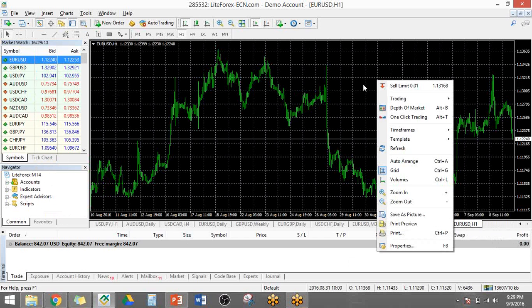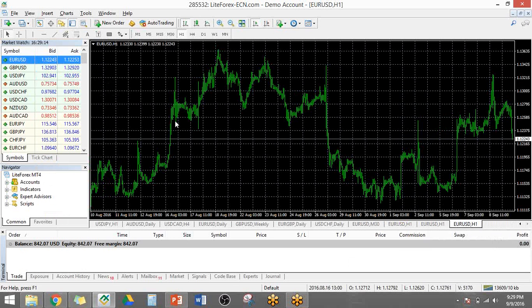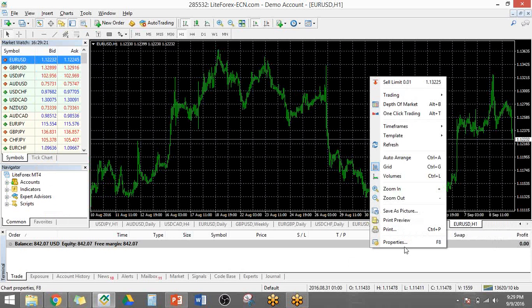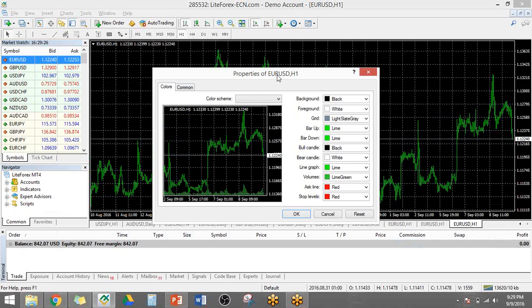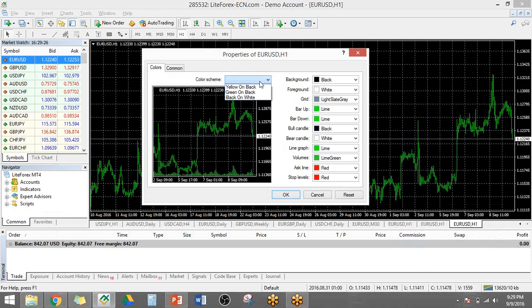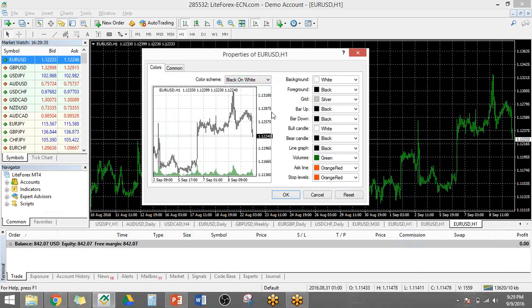And then now what you can do is that for now it looks a little bit confusing. So you can change how your chart would look like. So you right click on that and then you go to properties. Okay. If you check out properties, you have your color scheme. So you can change it. There's default there, yellow on black, green on black, black on white. Personally, I'm more of a black on white person because it's cleaner for me. But it really depends on you.